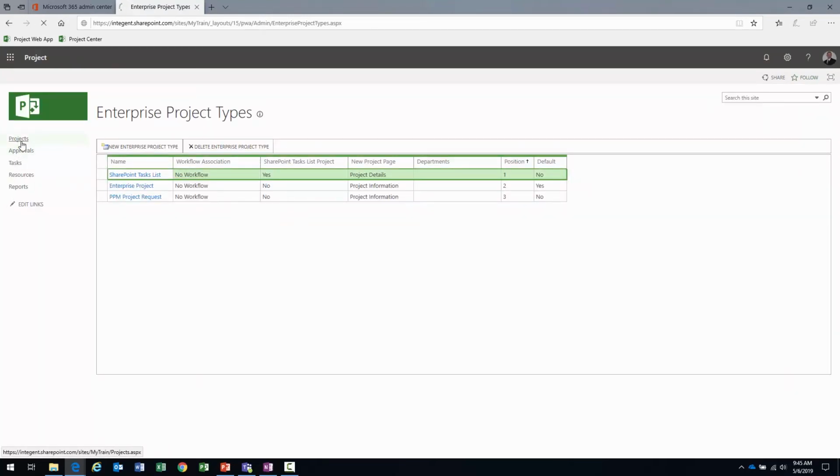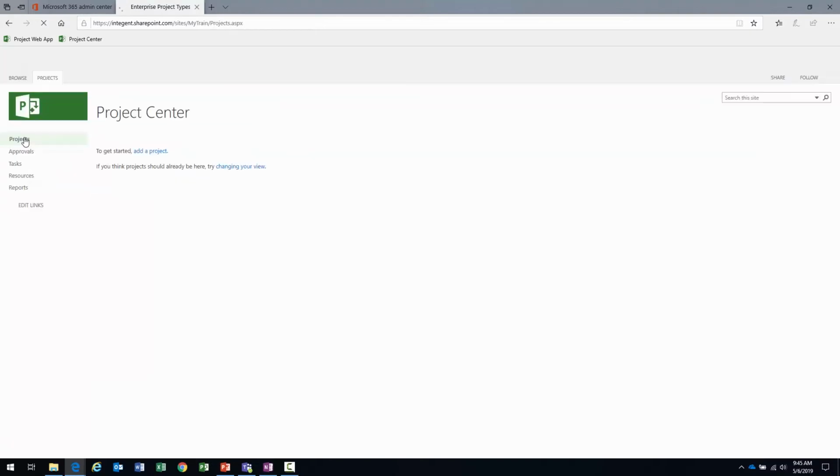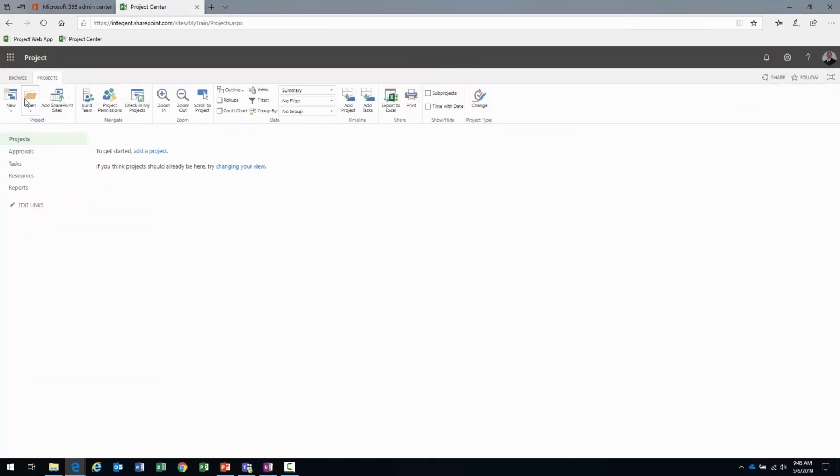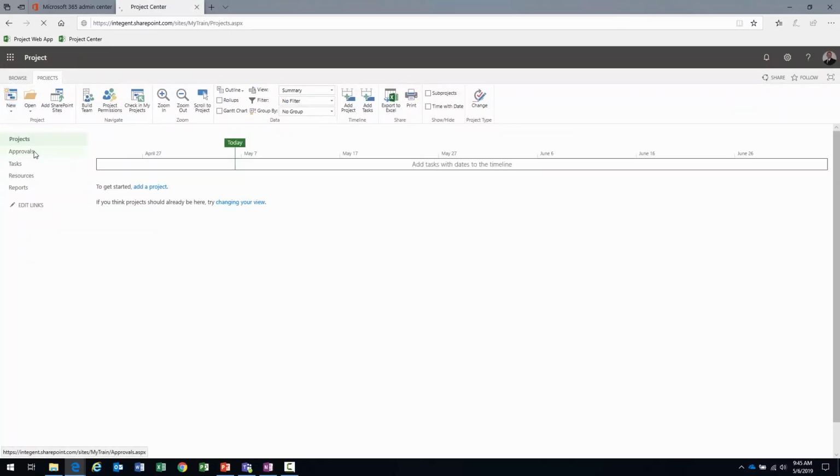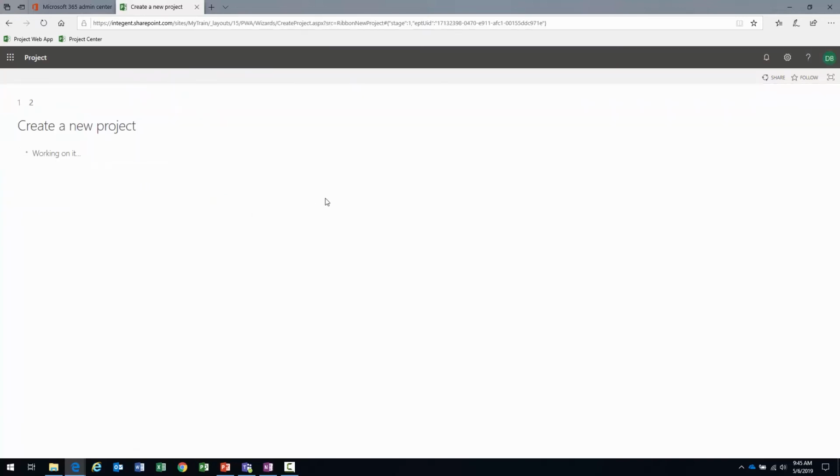Click on projects again, and that'll bring me to Project Center. And again, it will remind me, hey, Dan, you have no projects within this particular environment. Click on the tab, click on New, exposes the EPTs for me to enable entering a project within the system. Much better, in my opinion, because I do want to keep the initial project request form brief.